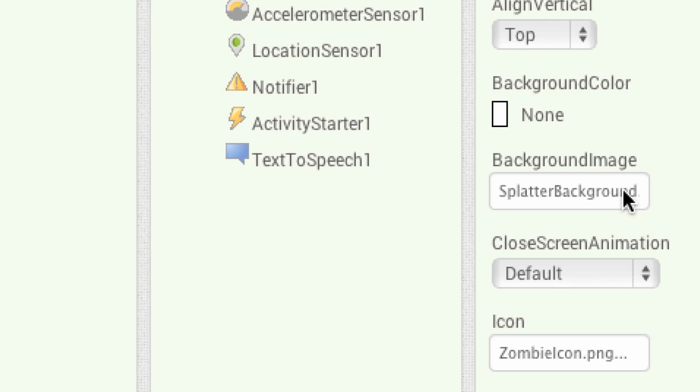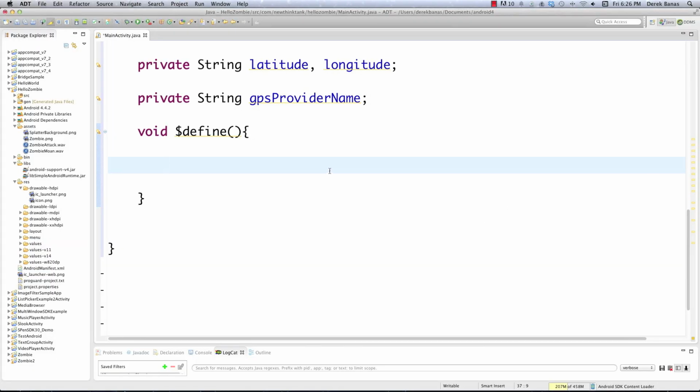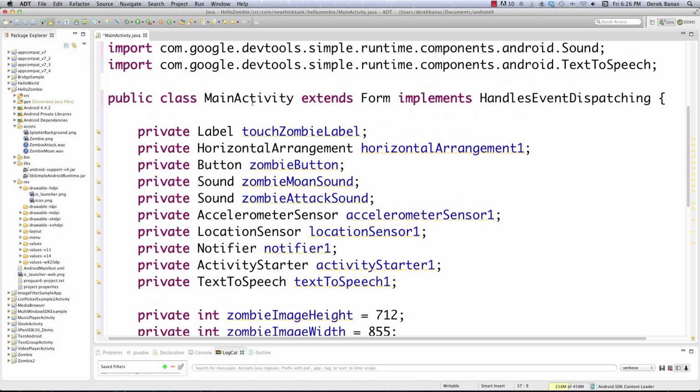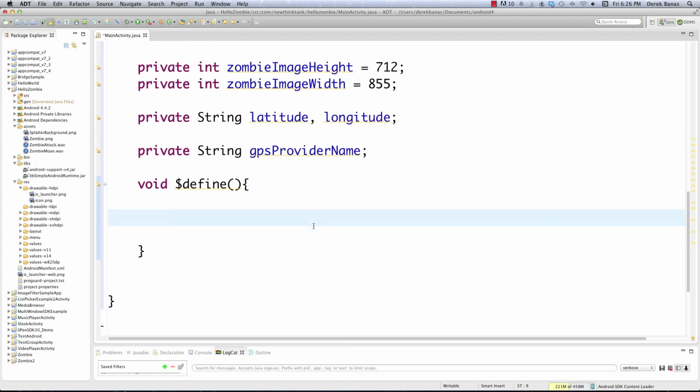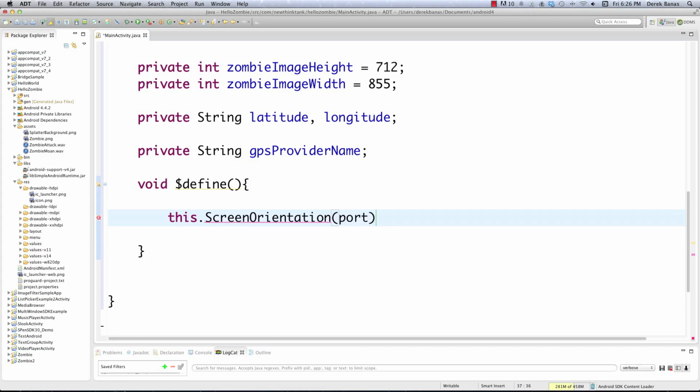All this sounds like a lot of work, but it isn't. We have our background color also set to none, and for now I think that's enough. So how do you come in here and do all that stuff with the screen? Well, remember I said this class basically is going to represent the screen? What we're going to do is refer to the screen by using the word this. This meaning itself, basically. So this screen, what we want to do is set the screen orientation to portrait. Just like we're writing a sentence, that is what we're going to do.